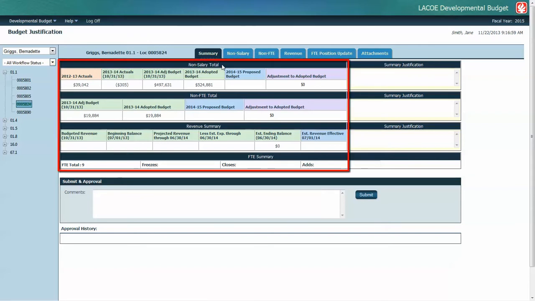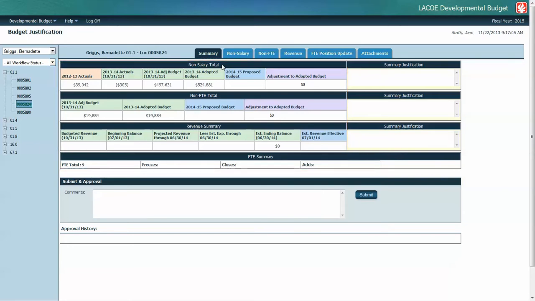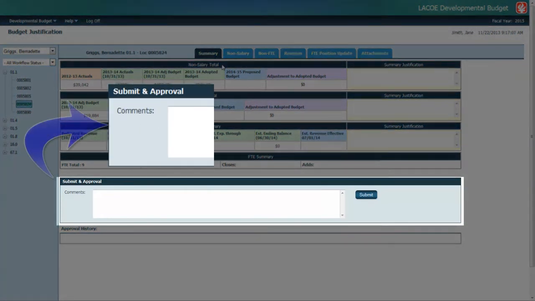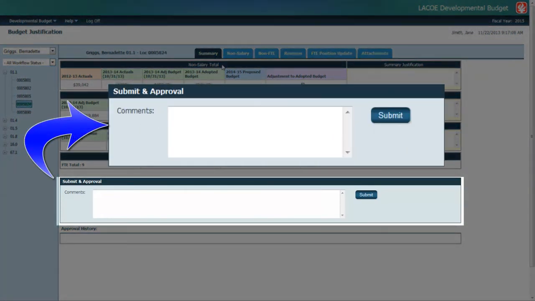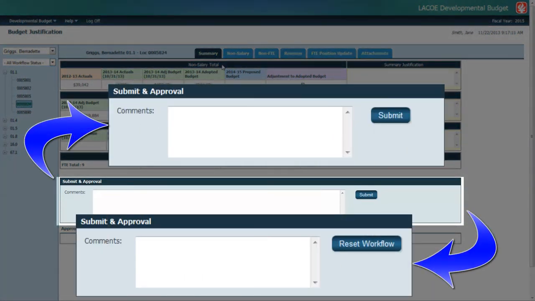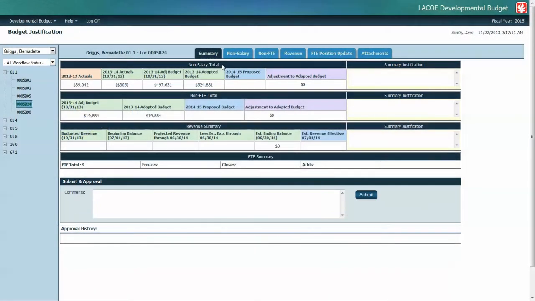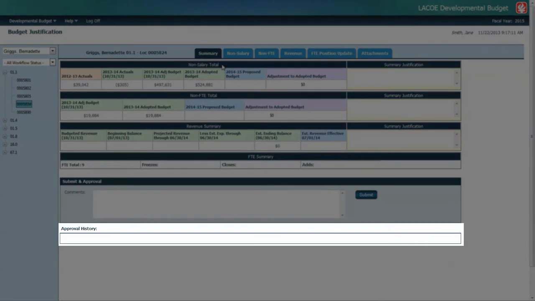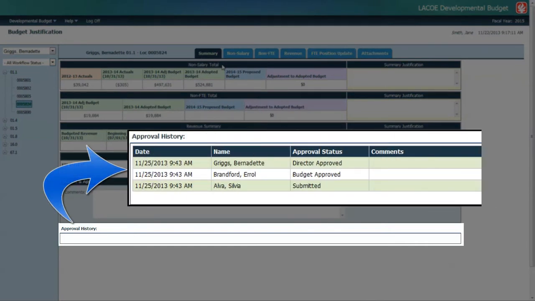The Summary tab contains a consolidated view of the totals from each of the other tabs in the budget justification forms. From this tab, you can submit the forms for approval or perform a workflow reset if the forms have been submitted but not approved. Near the bottom of the Summary tab is an area titled Approval History. All approval history is stored in this area.